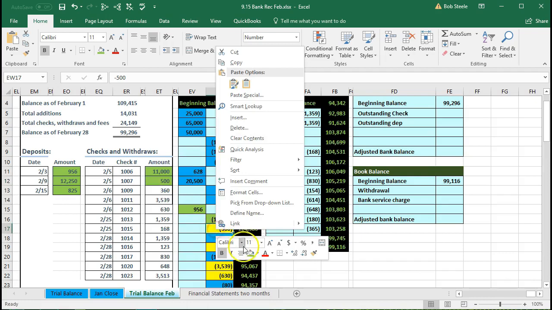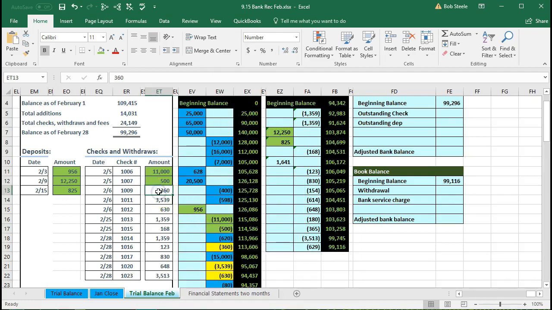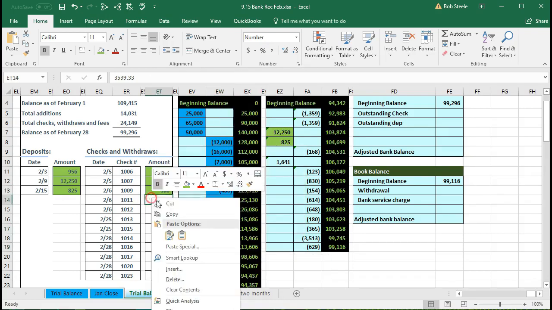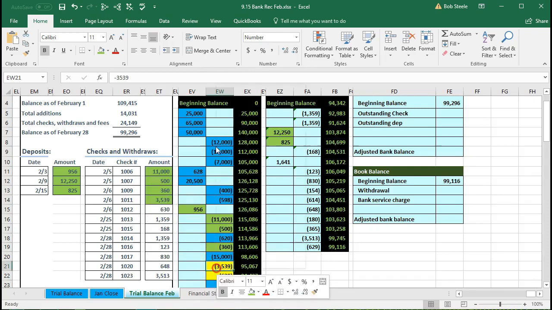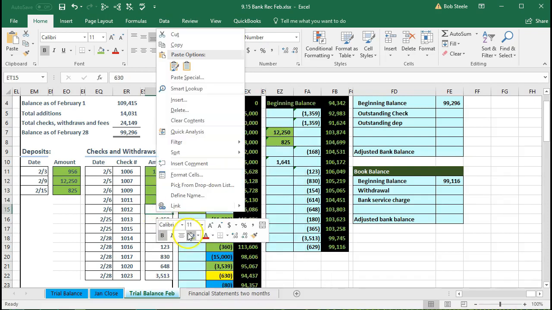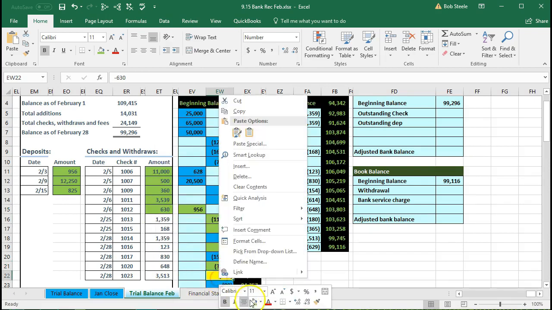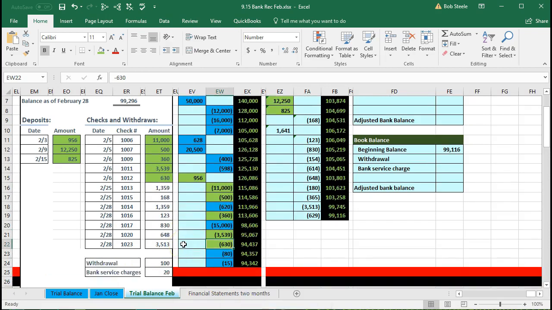And then there's the 500, and there's the 360. Here's going to be the 360. There's the 3539. Here's the 3539. There's the 630. Here's the 630. So we've tied all those out, and that's all information that we actually wrote in January and didn't clear the bank until February.